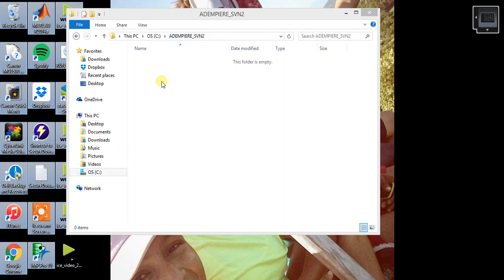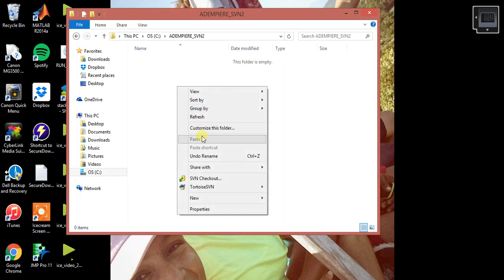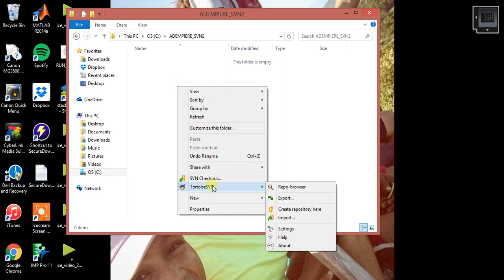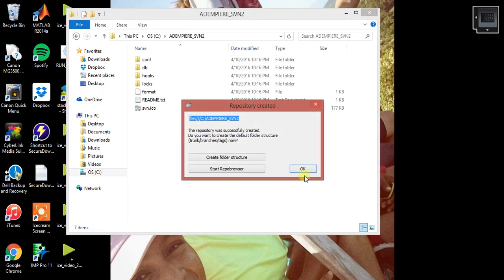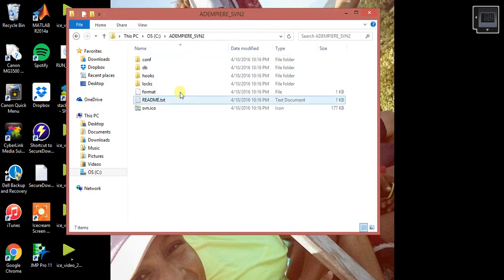I did 2 because I've already created it in 1 version, but I'm recreating it for you guys. And the first step is to create a repository through Tortoise, which is a program that should be on your computer. And you're going to say OK, and it creates the repository.